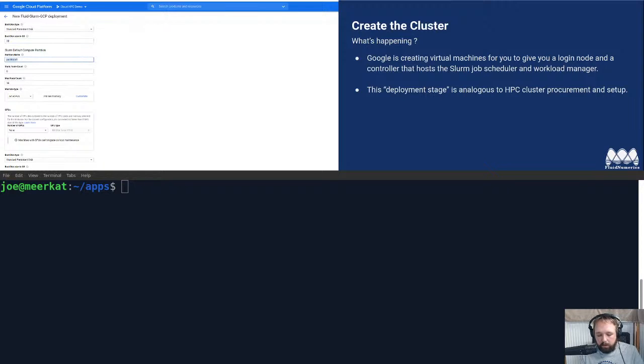We'll go ahead and give the partition a name. I'm going to call it demo. Let's call it demo partition. And you have two options here, the static node count and the max node count. So the static node count is the number of compute nodes that are going to be created out of the box, and they will live on forever. They're not going to be these auto-scaling nodes.